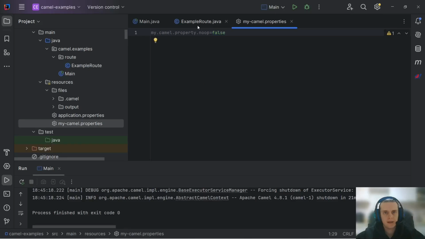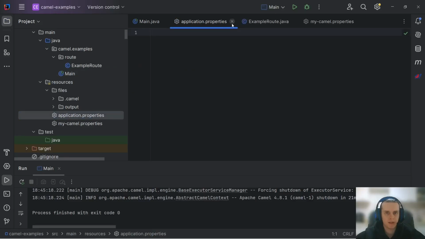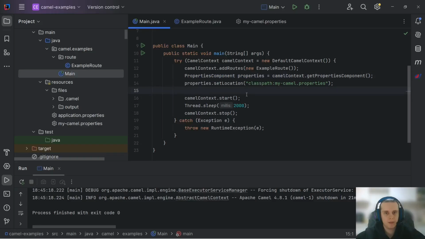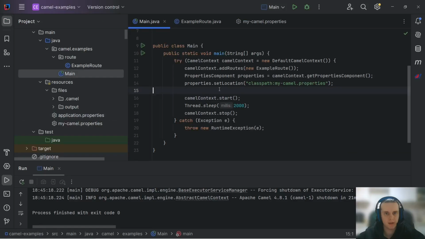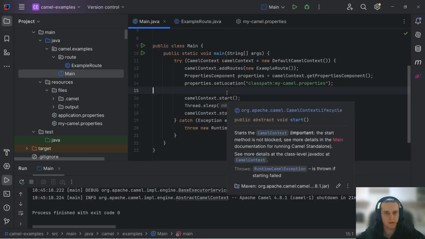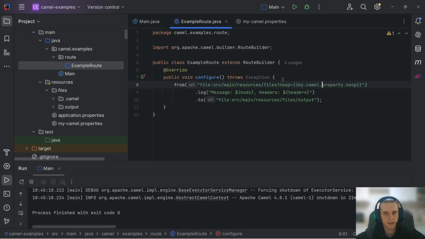Before we go further, I'd like to say a few words on using the properties component with Spring Boot. As we know from previous videos, in a Spring application you don't work with the Camel context directly. So instead of getting the properties component and setting the properties location, you can just use properties declared in Spring's application.properties file. The properties component will be auto-configured to look up values in application.properties or application.yaml or in any other Spring properties source. So this is how we can externalize configuration of our endpoints.